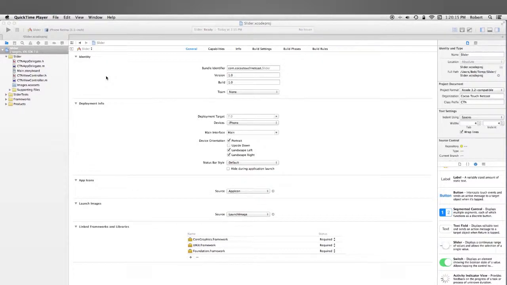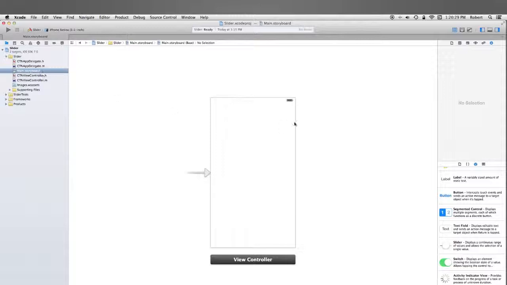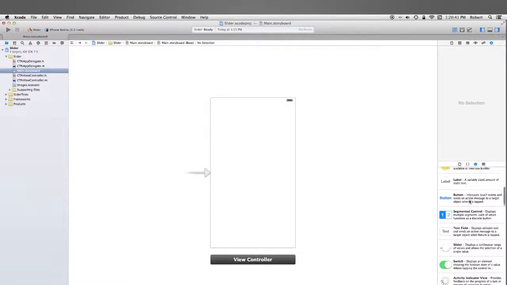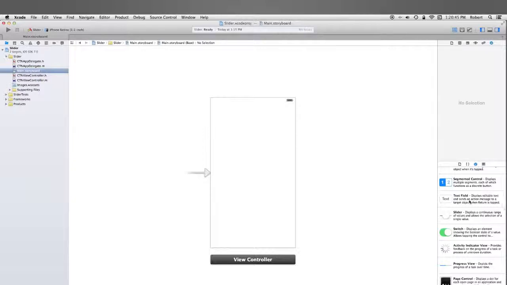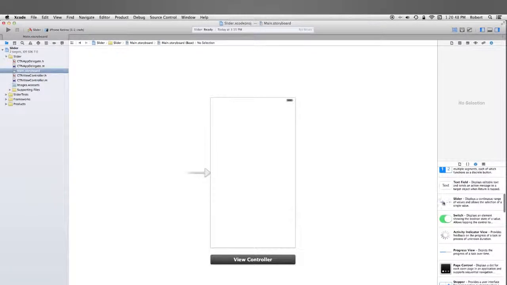I've created a project called Slider, and we're going to start by designing our user interface. I'm going to do that by selecting the storyboard. What we have here is a representation of our view controller and the view you get for free along with the view controller. I'm going to go over to the library area over in the utility portion on the right hand side, and I'm going to drag in a slider.